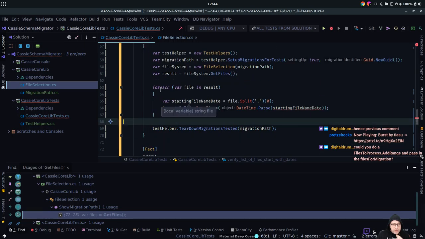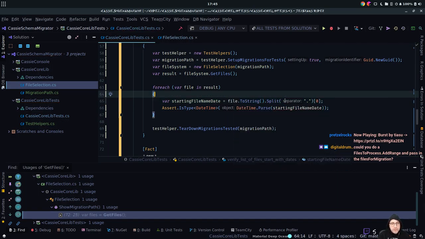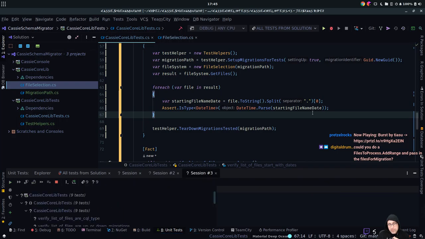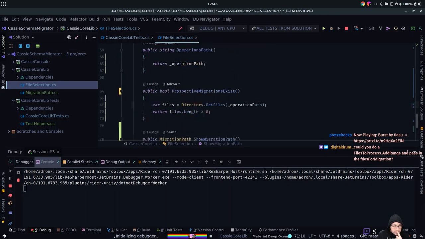So in here, for each of these, we could merely say standard date file result would be a file info. So we would have to do file dot to string split blah that, and then say parse the beginning of it. Process.add range and pass in the files for migration. Oh, back, where the heck was that? Oh, I need to change that too, actually.